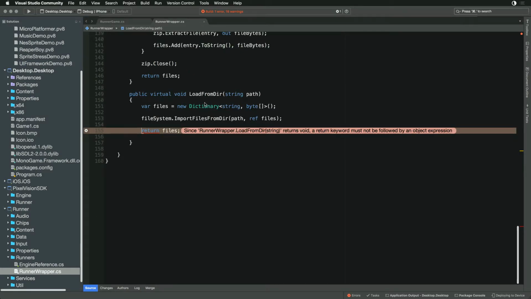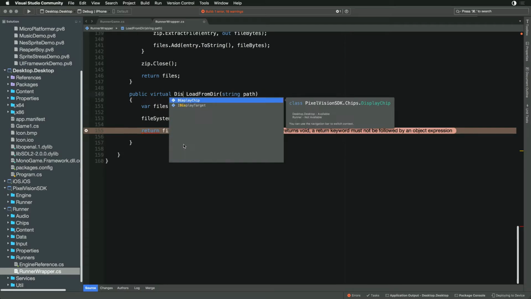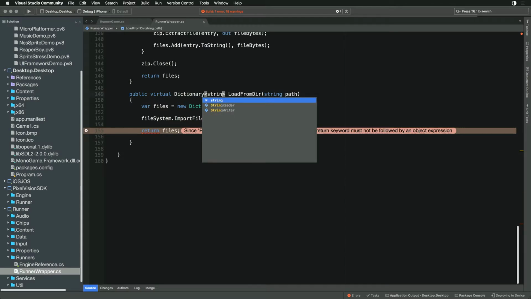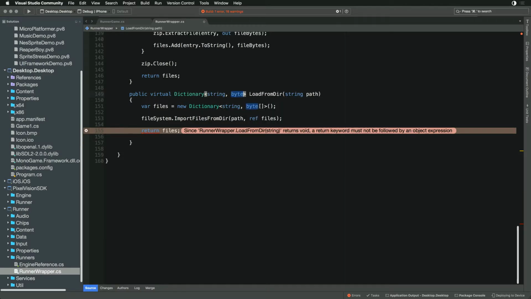Return files, load from directory. Since runner.wrapper load file returns void, we're going to do a dictionary of string byte arrays. The other solution, what this one does, is it's going to go through a particular directory, load all of the valid files, and then put them into a byte array.